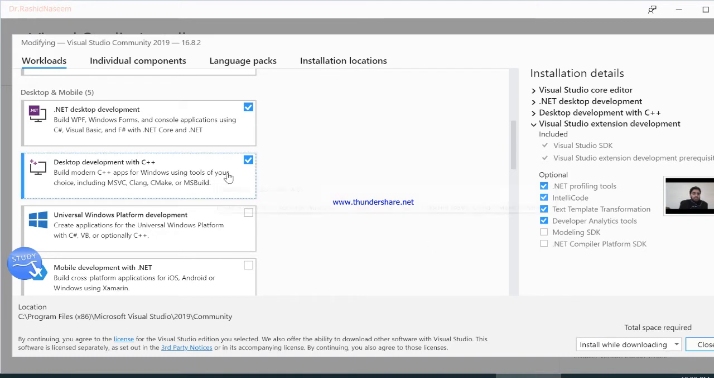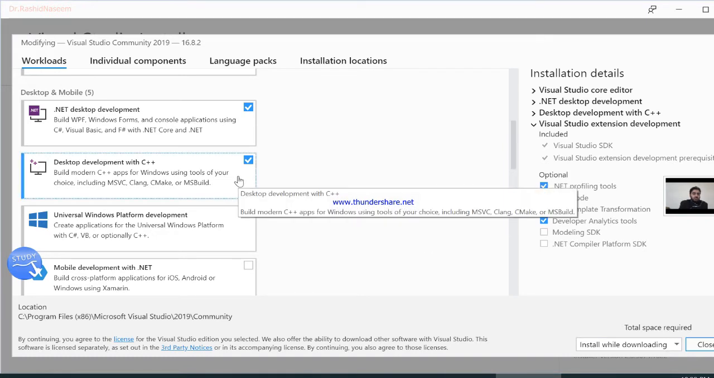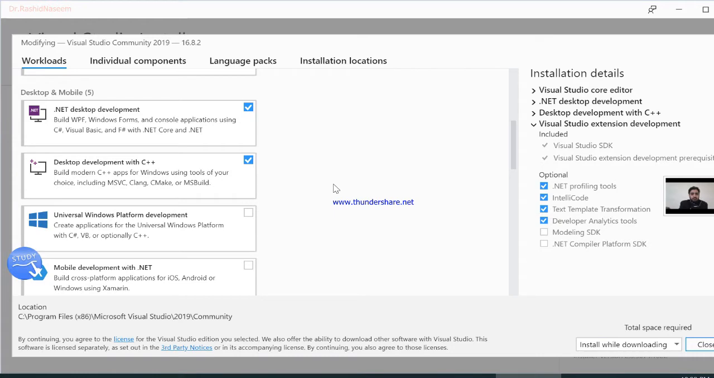Then it will be installed into your Visual Studio, and then we will be able to write and create some C++ applications. But remember that most of the time, whenever you install a new workload or component into Visual Studio, it always asks to reboot your operating system.